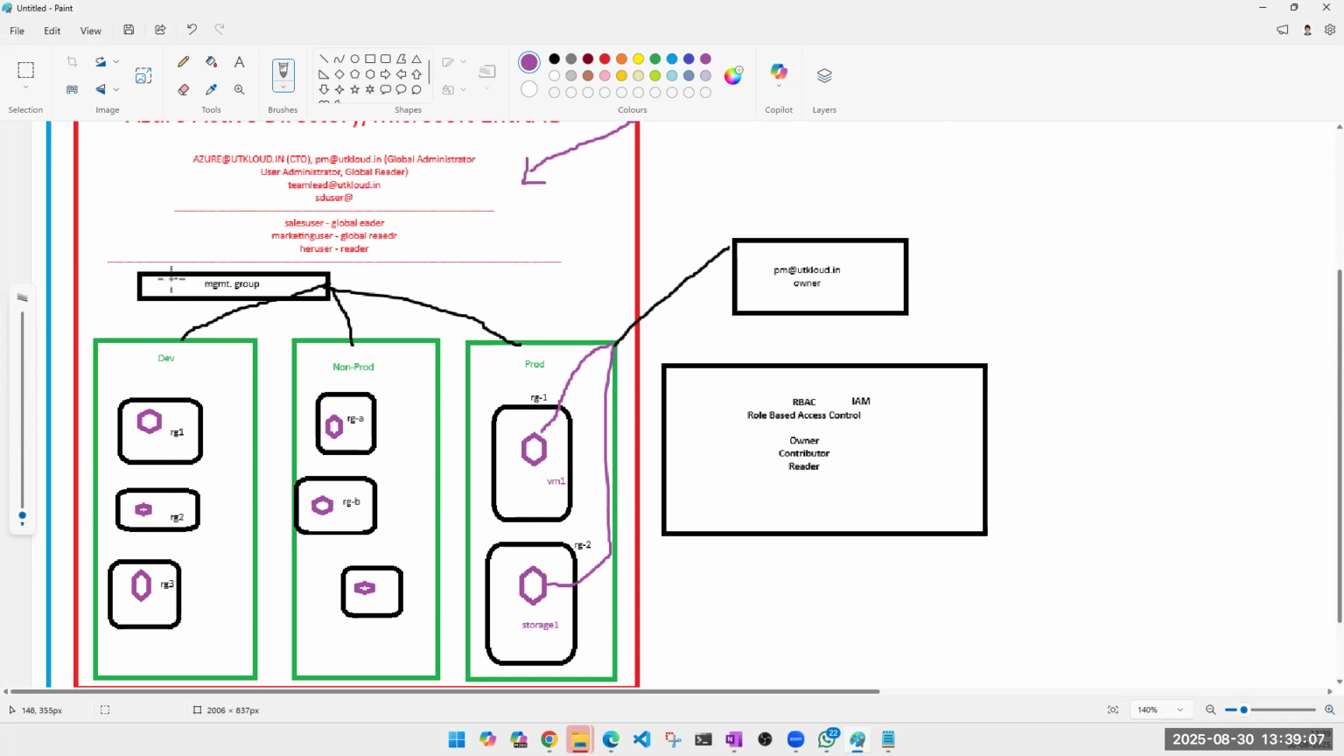Got it? So someone who is owner on the management group will be owner here, here, and because he's owner here, he'll be owner everywhere. Got it, guys? This is how it flows. So someone who is owner at the subscription level is by default owner at resource group level, by default owner at virtual machine level, or any resource. For example, he's owner at resource group 2 also, and he's owner at the storage account also, because he's owner at the subscription level.